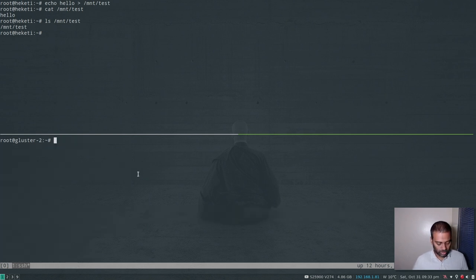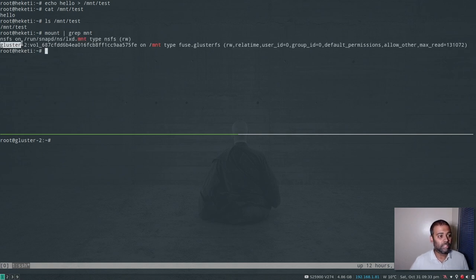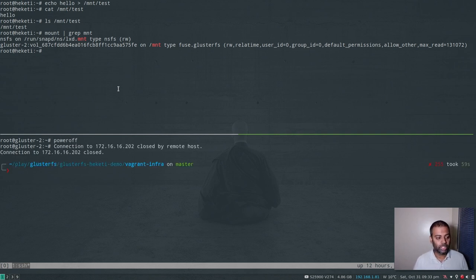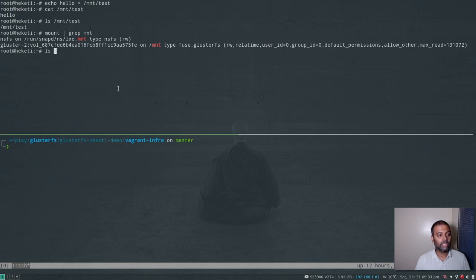Okay, so we are in Gluster 2, and back in the Heketi machine, if I do mount grep for mnt, we're using Gluster 2 to create that mount point. And let me take this machine down. So in the Gluster cluster, we have 2 Gluster nodes, Gluster 1 and Gluster 2, with a volume that's replicated between these 2 nodes. And in the Heketi client machine, we are connected through Gluster 2, and we mounted a volume. So let's power off this Gluster 2 machine. Okay, that's clearly gone. And back in this machine, I can still do cat mnt/test, and I can still see that. Let's do echo hello again to mnt/test. And if I do cat, we've got hello, hello again.